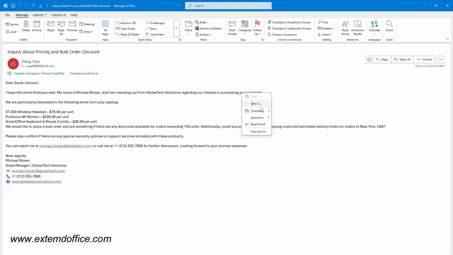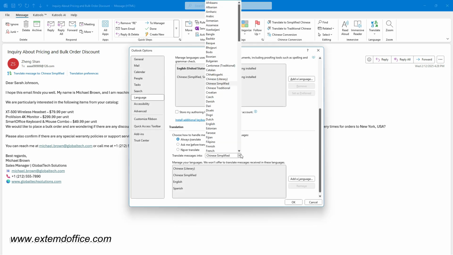To change the target language, click Translation Preferences from the context menu. And then select the language you want from the drop-down list of Translate Messages into, then click OK.